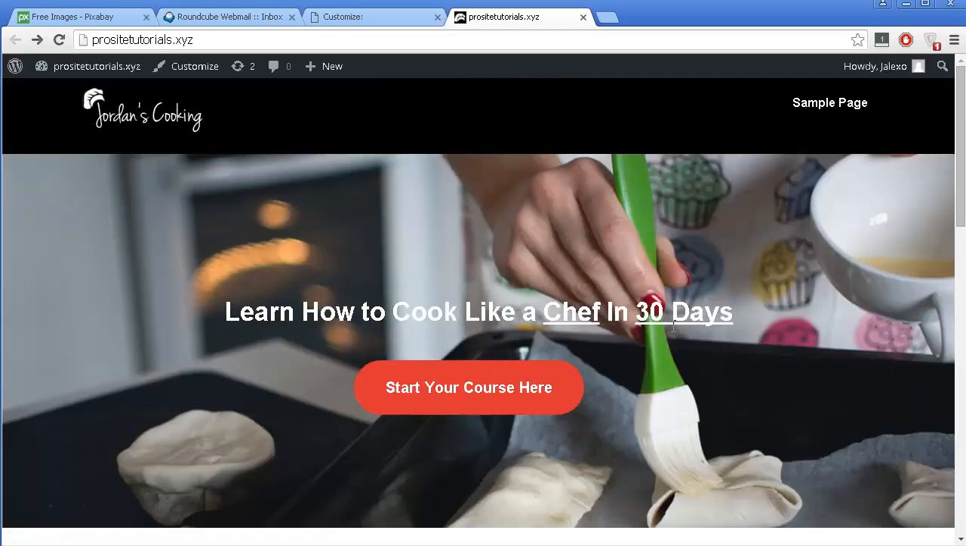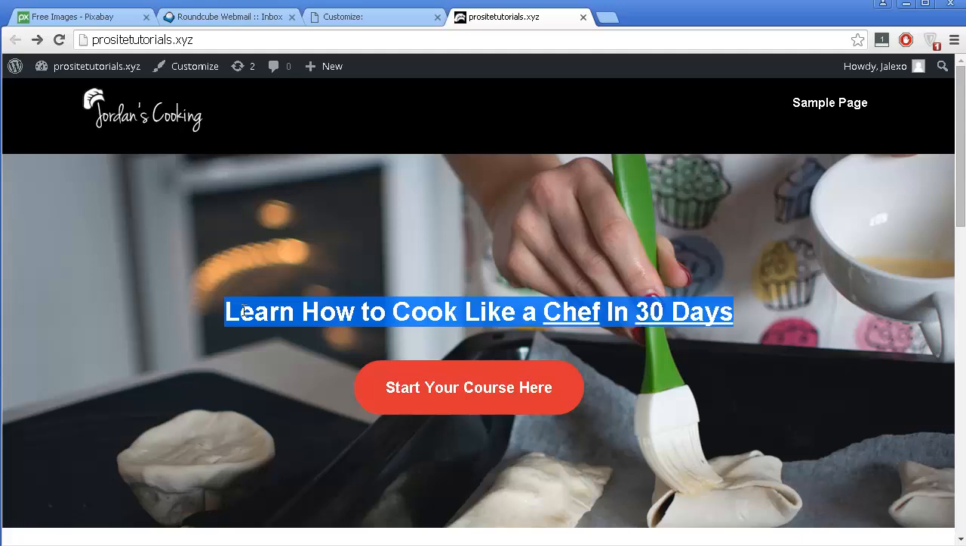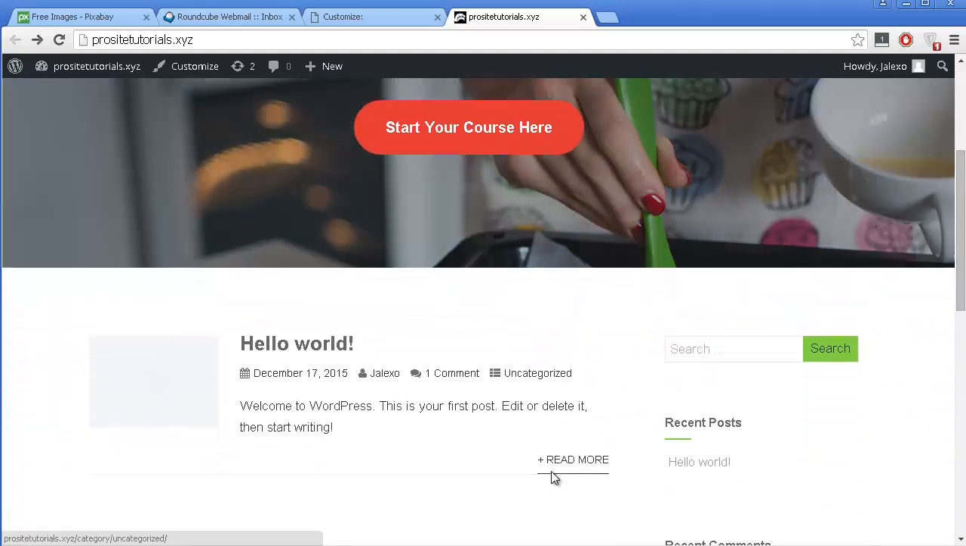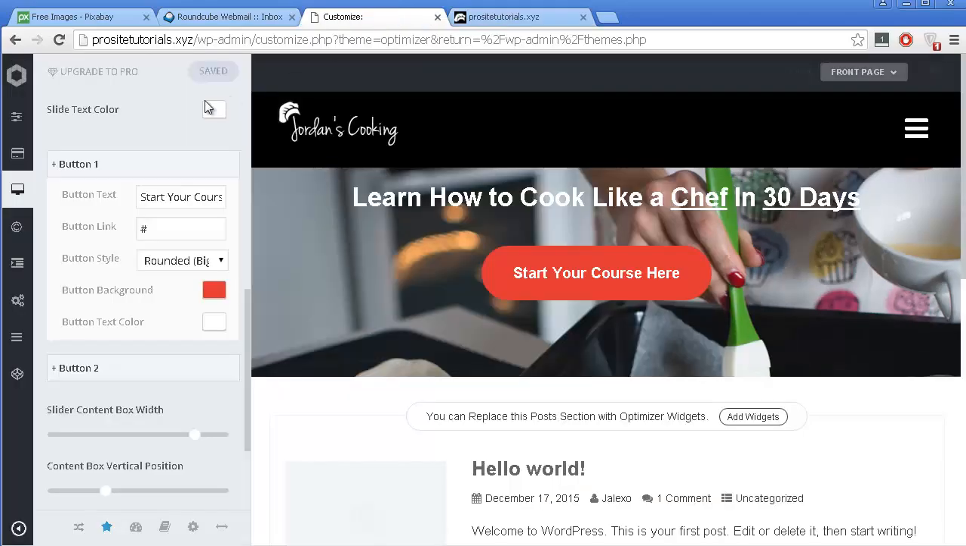Learn how to cook like a chef in 30 days. Probably this font in white might be quite hard for people to read. I would probably change the color of this font until I had something that was more easily readable. So I'm going to leave it for now like this.